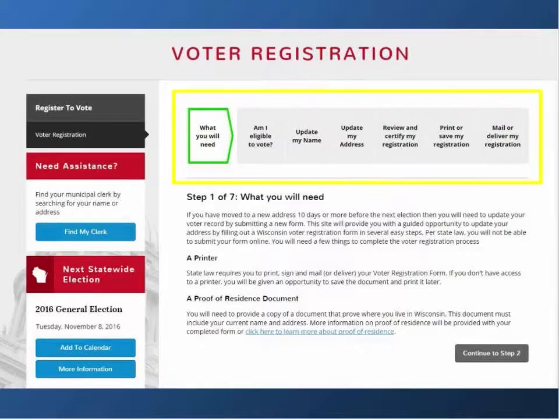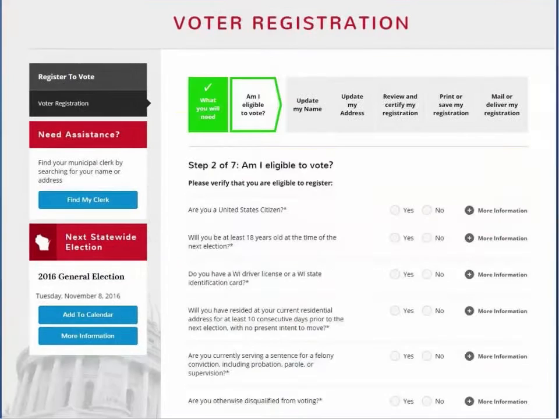The progress bar at the top of the page provides a visual image of where the user is in the registration process. The first step in this process provides information regarding what the user will need in order to complete their voter registration. After reviewing the information, the user can click the button at the bottom of the page to continue to the next step. Step 2 asks all of the questions relating to eligibility.